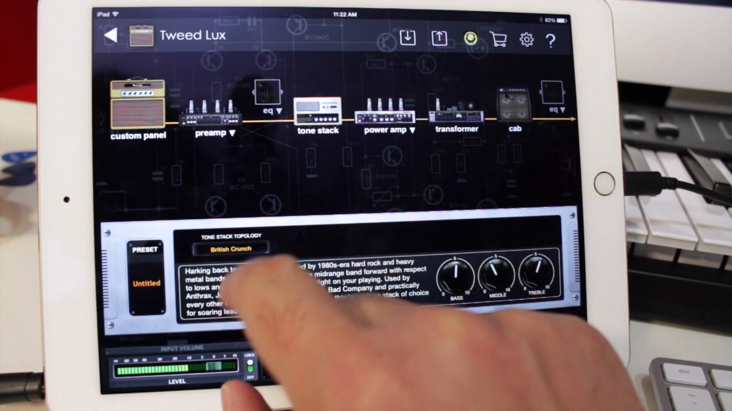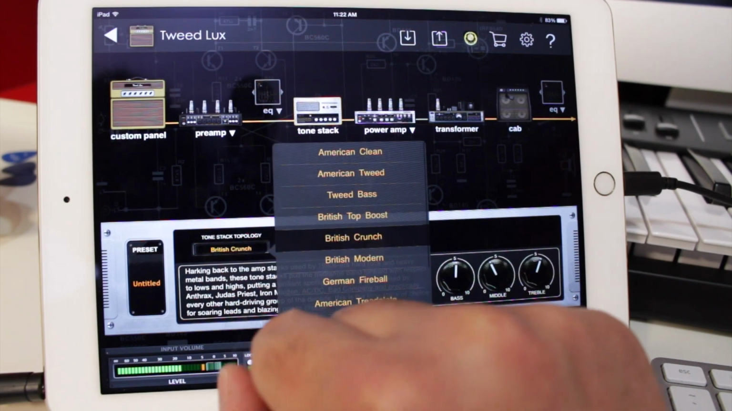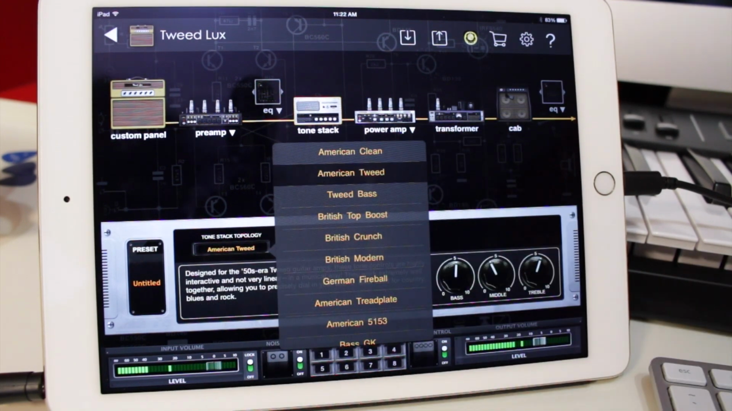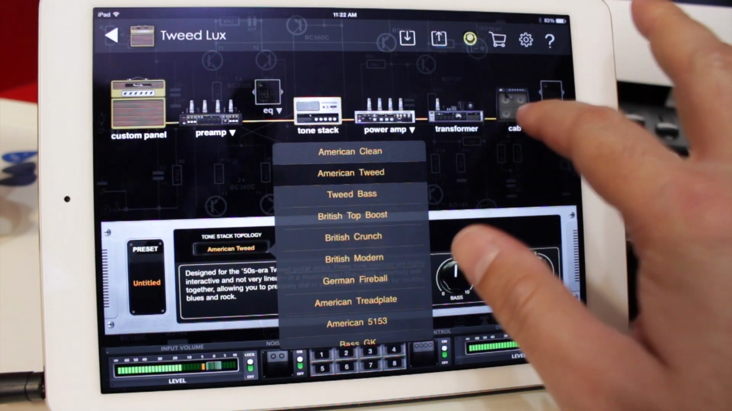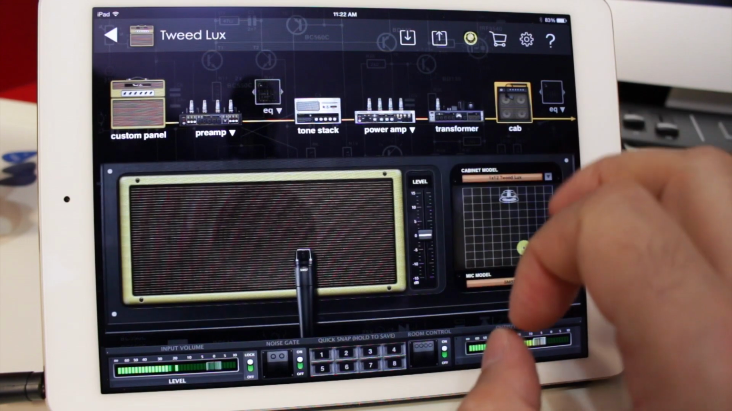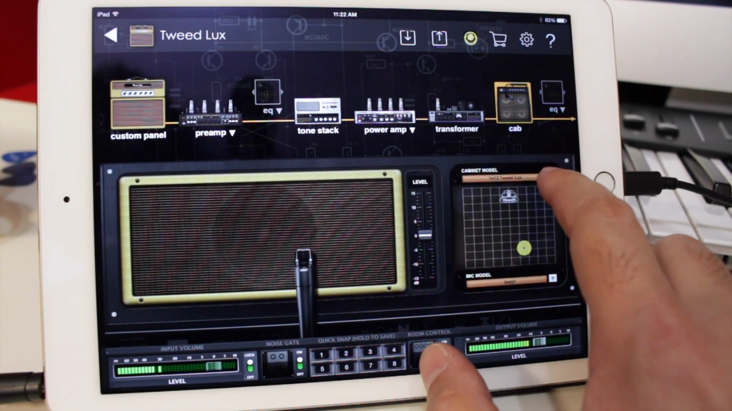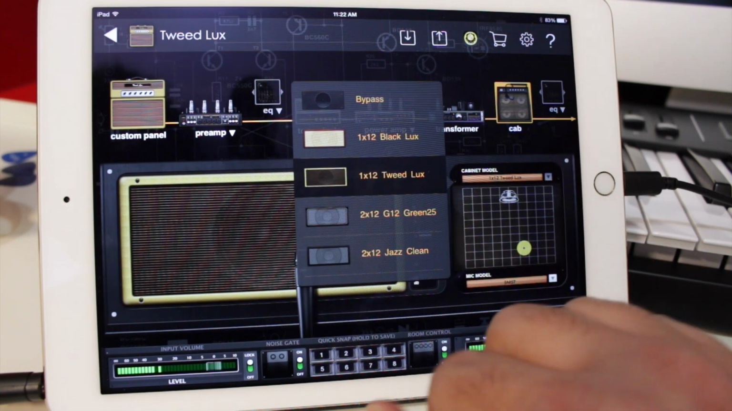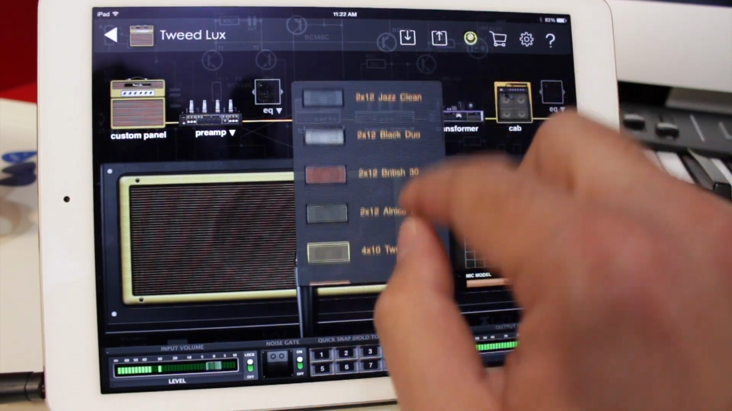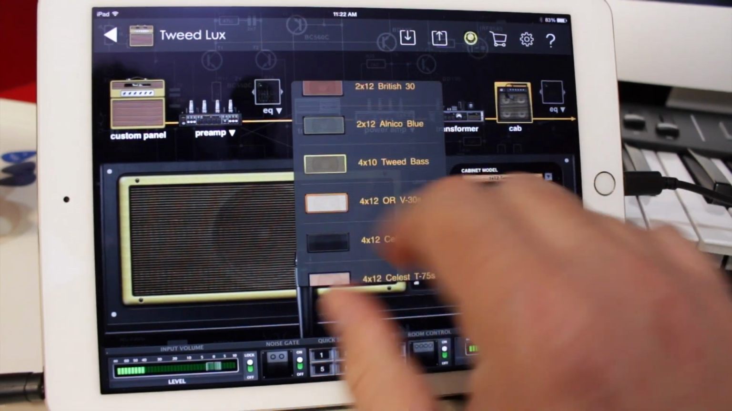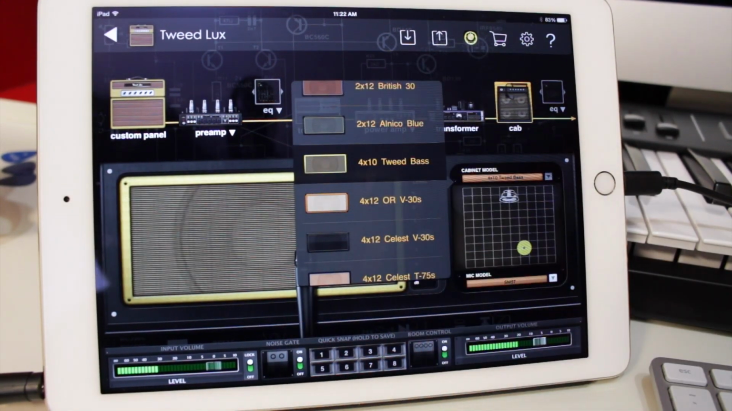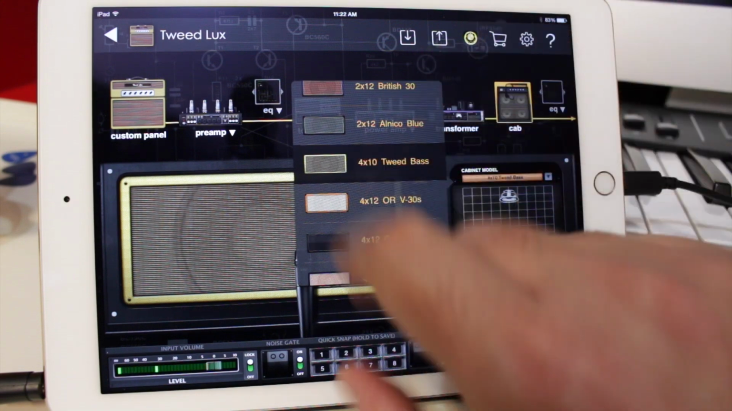I can change the tone stack. Right now it's a British crunch. I'm going to change that to an American tweed. I can change the cab if I want. Right now the cab that is being used is a Tweed Deluxe cab, a 1x12. We'll change that by, let's see what we have. Let's change that for a 4x10 Tweed bass. So we changed our amp here.